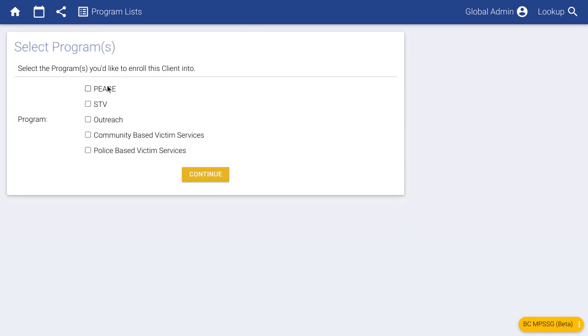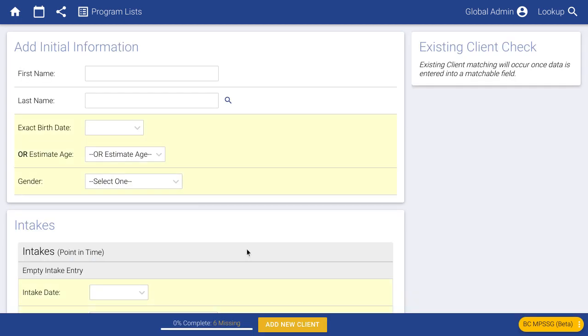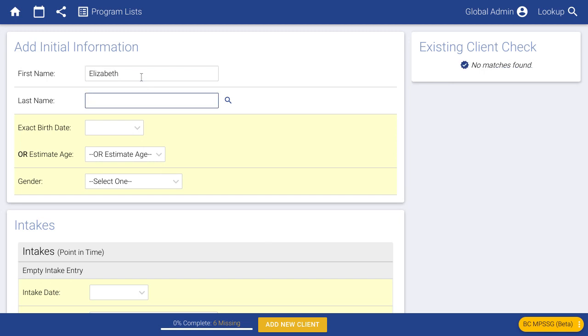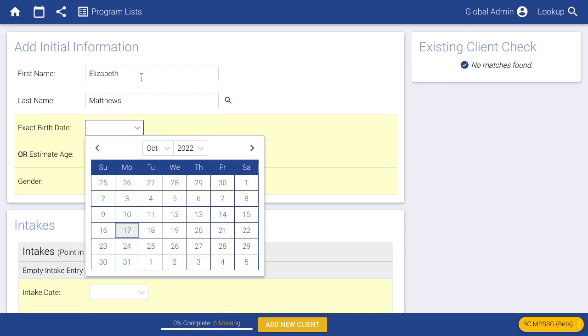Where if we have access to multiple programs, we'll have this choice about which program we want to add them into. Otherwise, it would just know that it's going to go into the one program that we have. And then we can start typing in a client name.